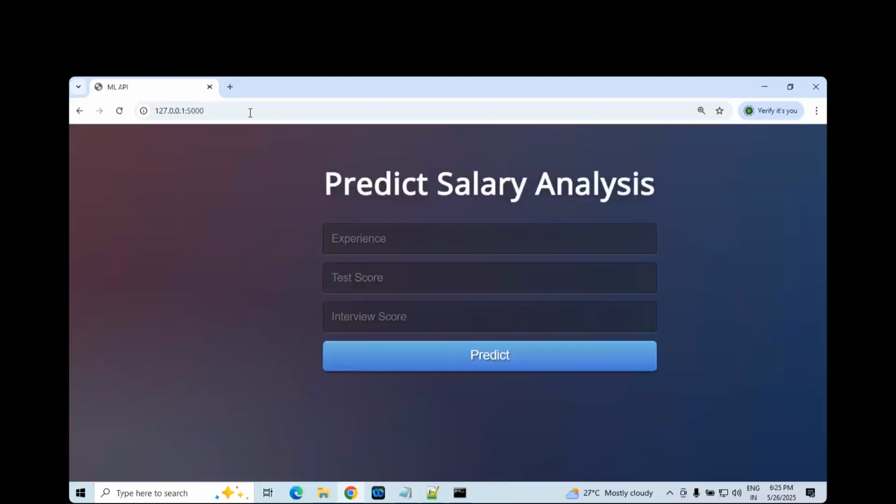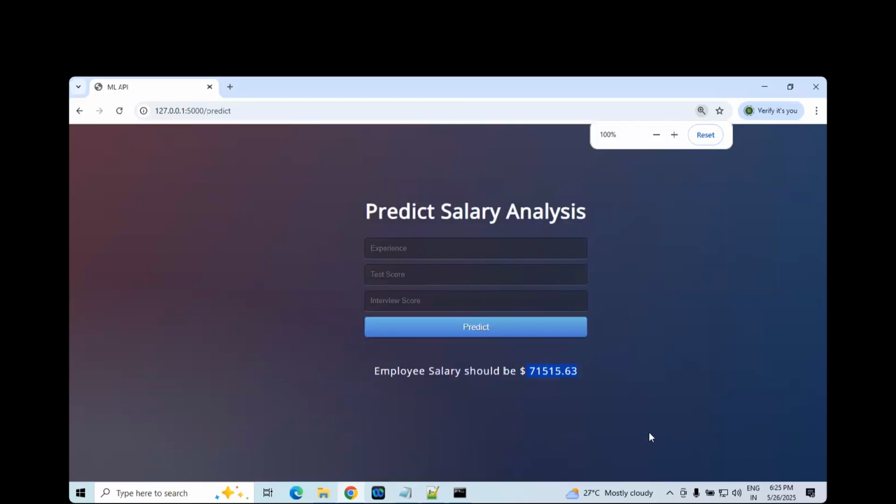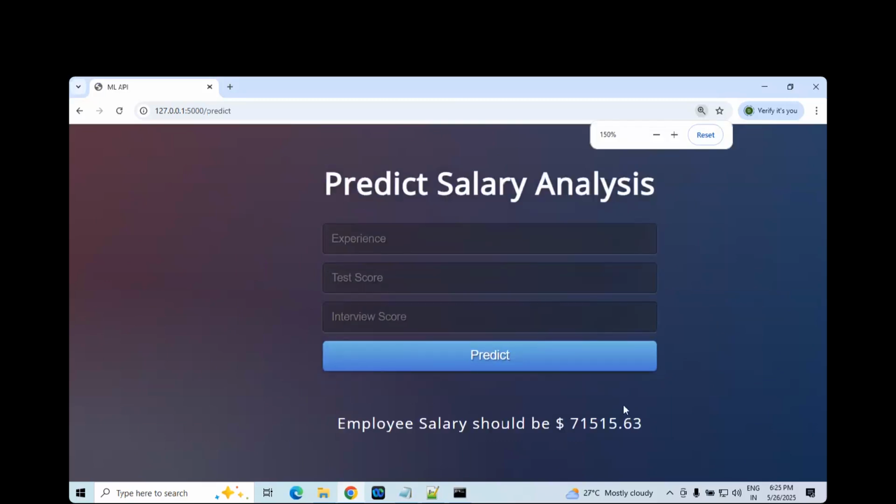Did you notice? Now this link you need to share with the client. Now the client will test the application. This is the live application. You deployed your model in a web application. Let us enter some experience 7, test score 8, and interview score 8.5, or something like 9. Click on predict. Good, you are able to get the output. Perfect, sir. Did you understand?